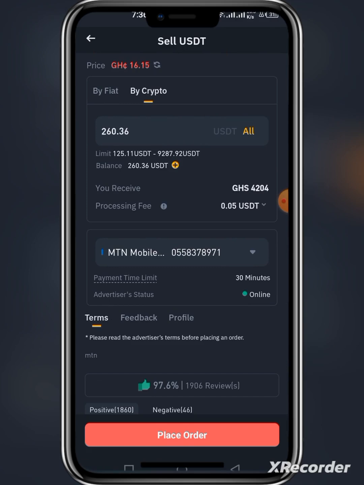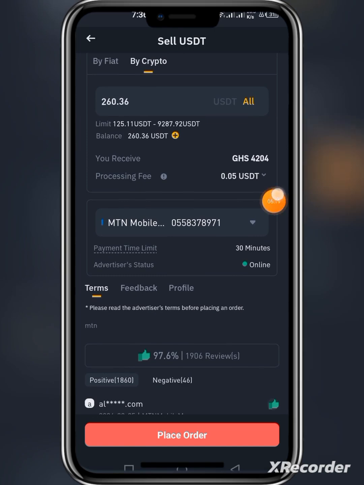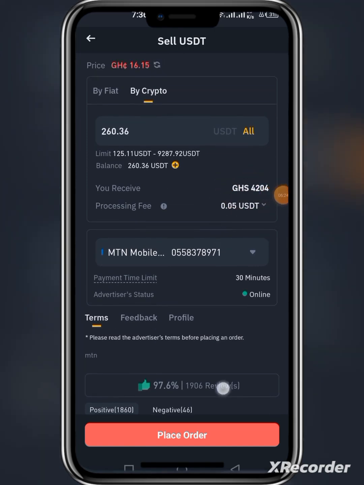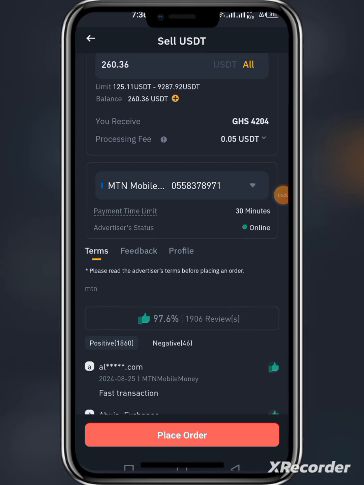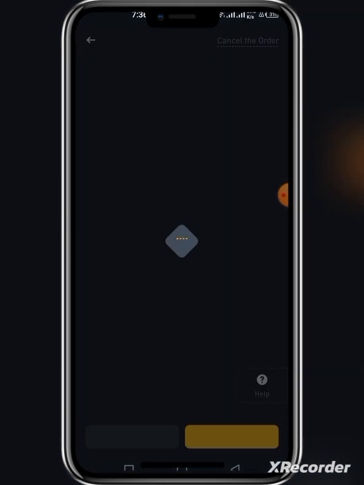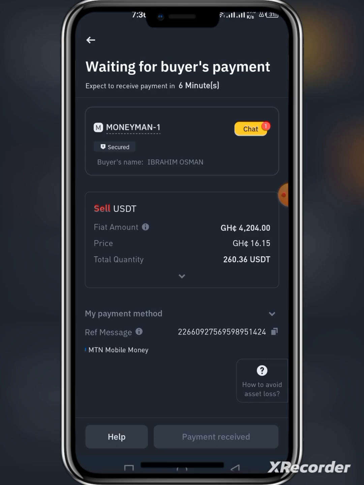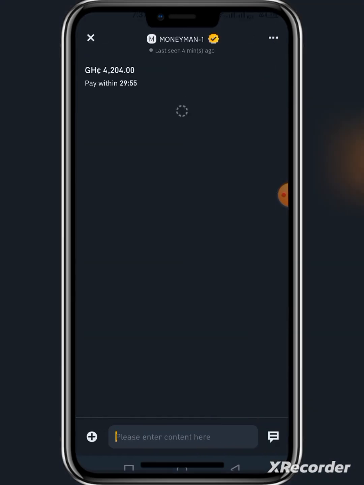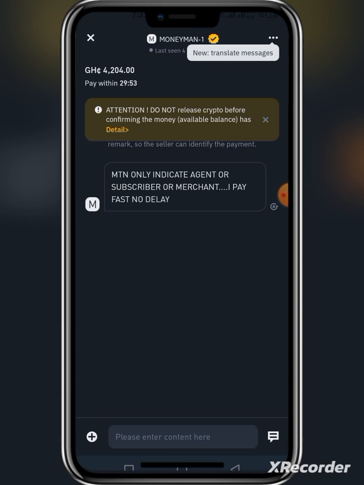Okay, so if I'm selling all of this, well, the processing fee is also being charged. So I'm going to get this amount over here, 4204. All right, let me just go ahead and place order, and let's see when I'll get a feedback. Let me check the chat room. Okay, all right, I'm waiting to receive this exact amount.